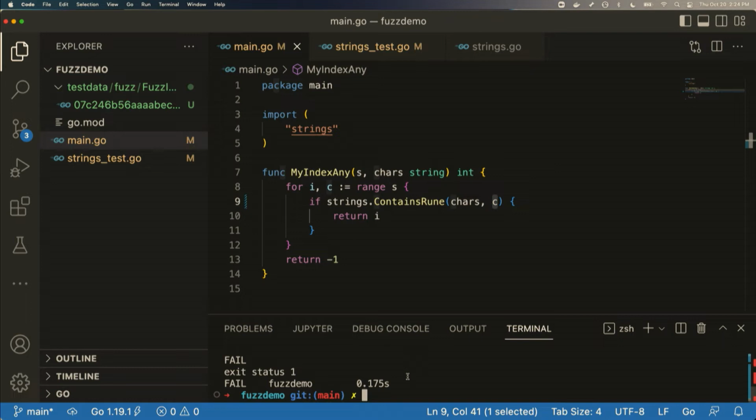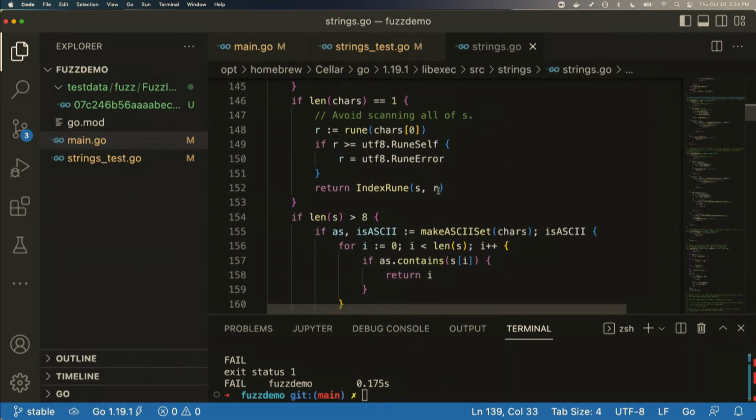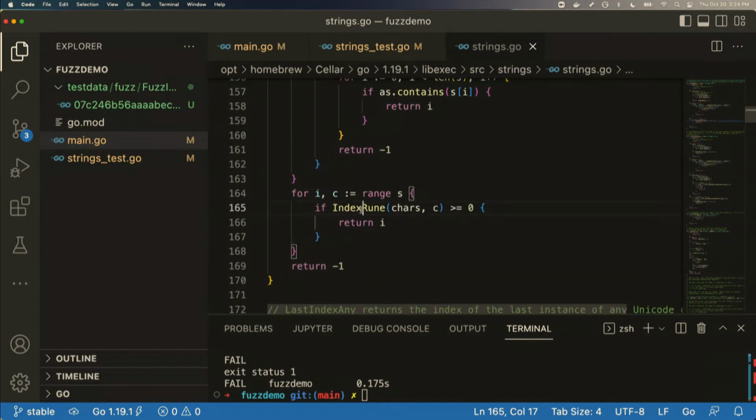I definitely recommend you read about strings and byte slices and runes and bytes. There are amazing blog posts and documentation about that, so definitely take some time to read it. But what's actually happening is that this IndexAny code is going over the runes. When my code was running, it was going over the bytes. And in Go, those are different things. You can have a rune that has multiple bytes.